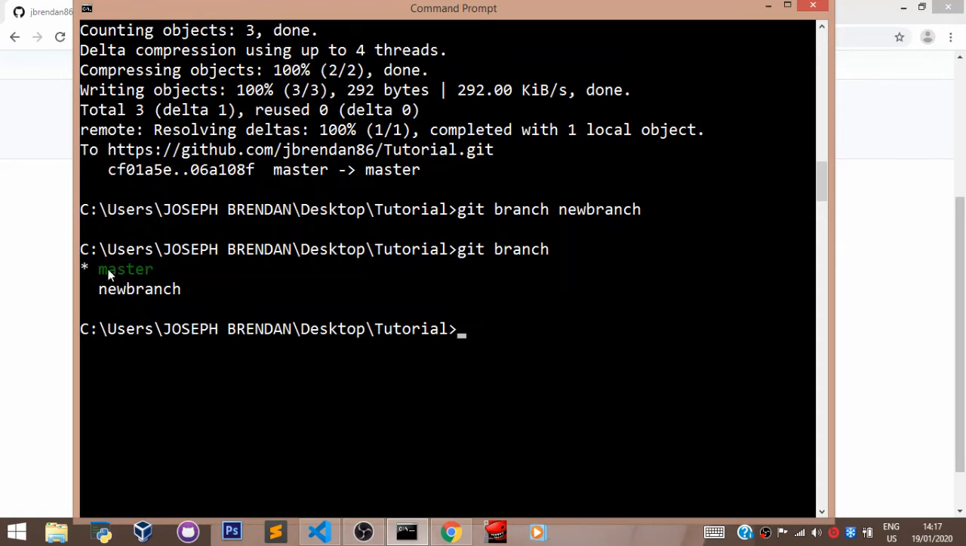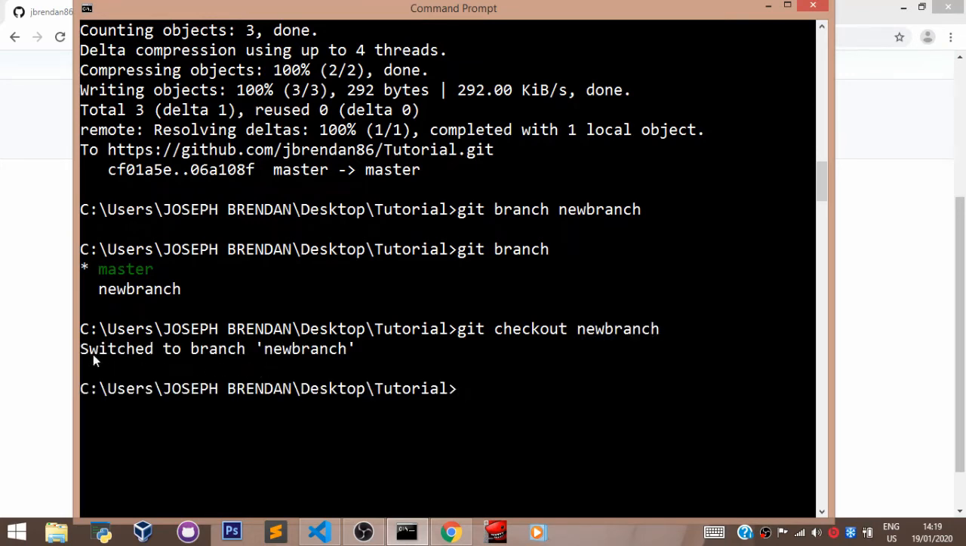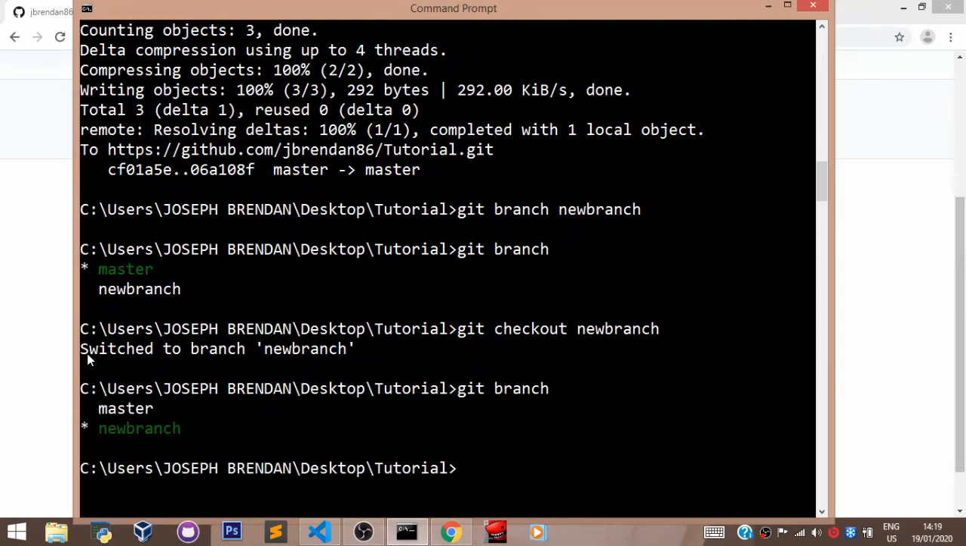Now, like I said in the previous video, this asterisk sign here means we are currently working in the master branch. Now if I want to work on the new branch which I created, I would switch to working on the new branch with this command, git checkout, and the name of the branch, in my case, new branch. As you can see right here, we have switched to the new branch that we created. Now if I run the git branch command again, you'd see that the asterisk sign has shifted to the new branch because that's the branch that we are working on currently.